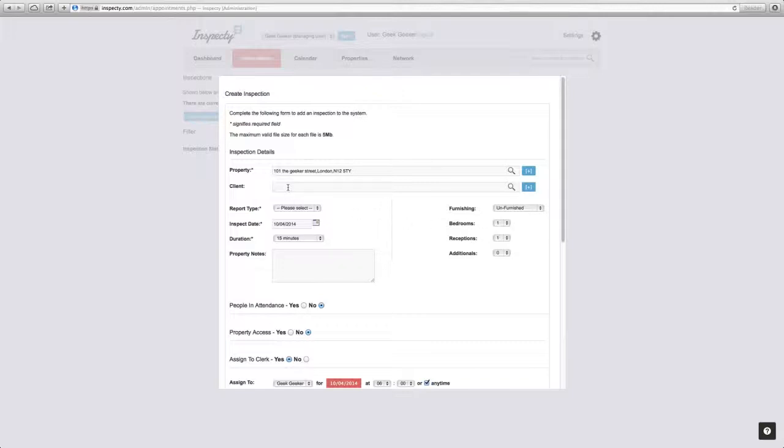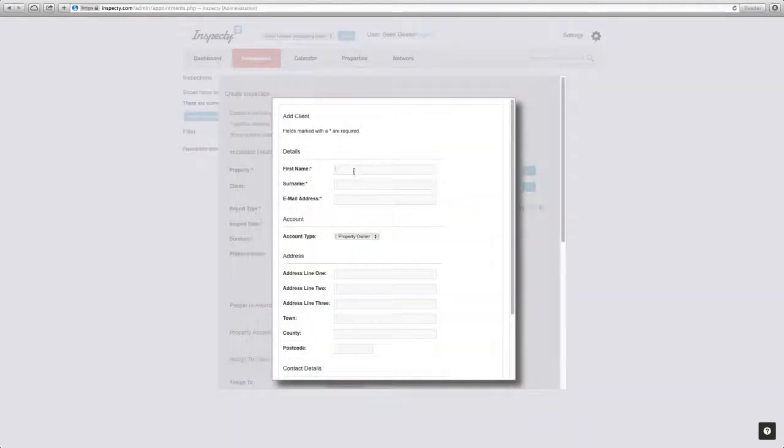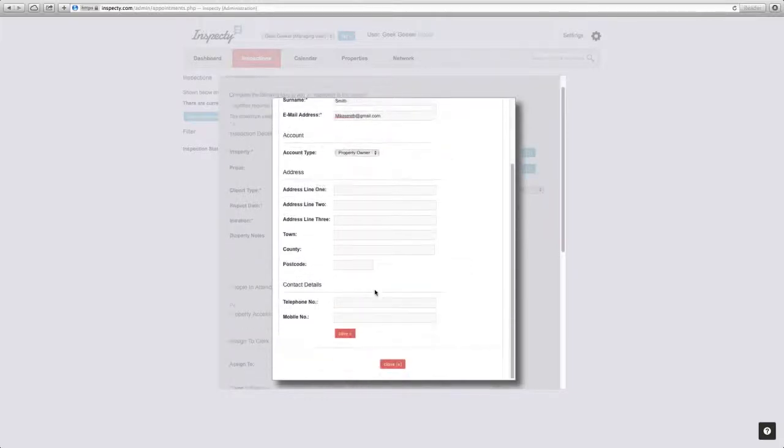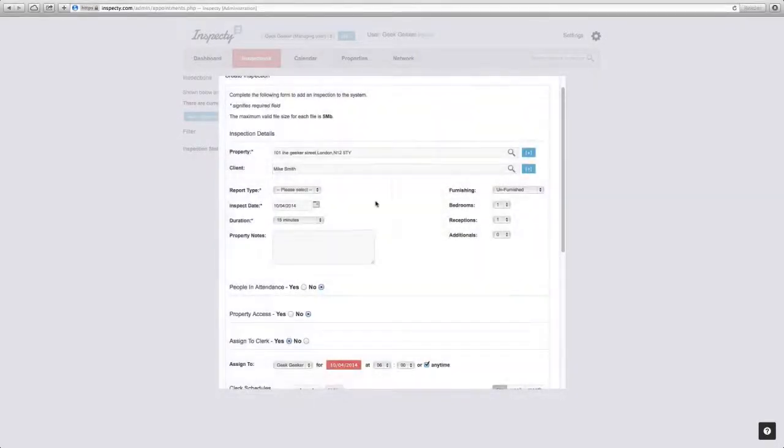Now we need to either search for a client or add one. As we said before, we don't have any clients in the system, so we're going to add one. You can have a few different types of clients. In this situation, we'll make it a property owner. You can put in the address and the contact details for the owner as well. We'll just put in the mobile for the moment. And press save. So you can see here that the client's details is dropped in.